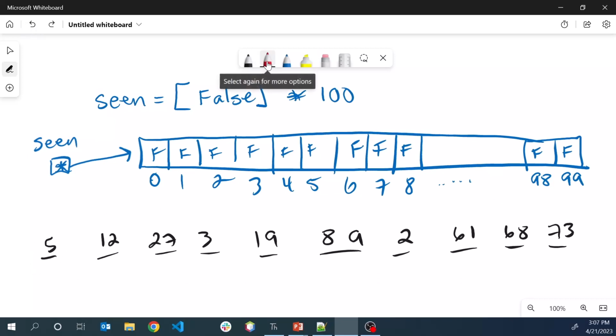let me put this in red. When I come to the 5, I'm going to actually come right here, and I'm going to make index 5 true. And then I come to the 12, and I would make index 12 true, which is somewhere in here. Then I come to the 3. Let's make index 3 true. So I'm going to erase the false, and index 3 is going to become true.